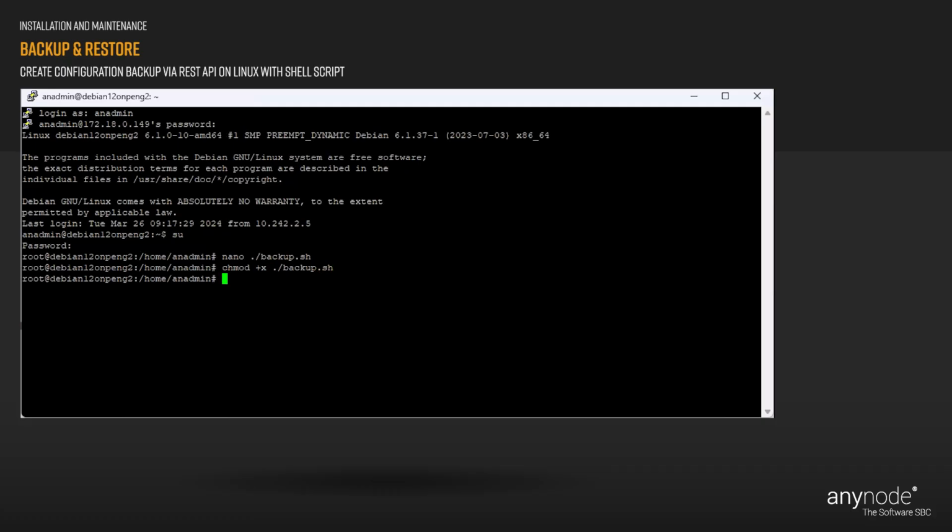In the context of performing a backup command via REST API, curl is employed to send HTTP requests to the REST API endpoint responsible for initiating the backup process. Install curl with the following command, if necessary: apt install curl.